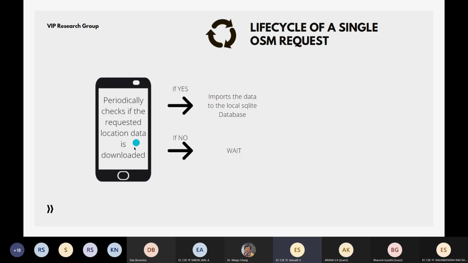And the phone is going to periodically check if the requested location data is already downloaded in the server. If it is downloaded, it's going to import it into the local SQLite database. If not, it's going to wait.